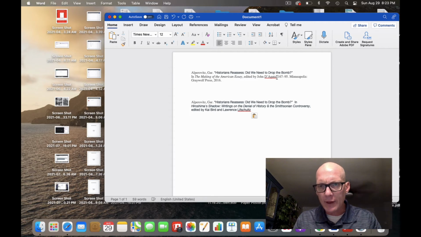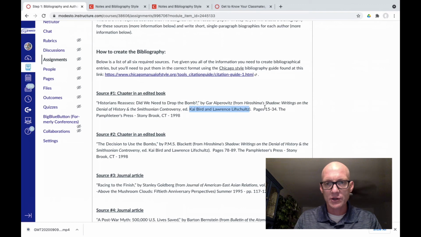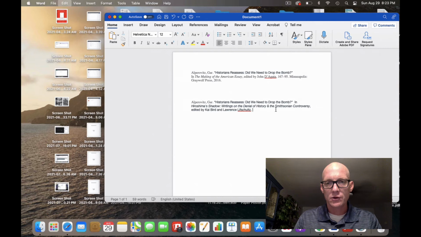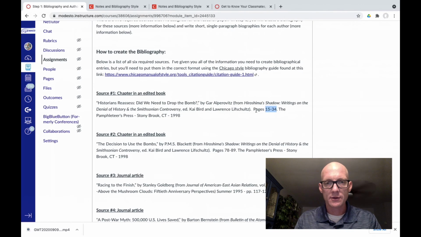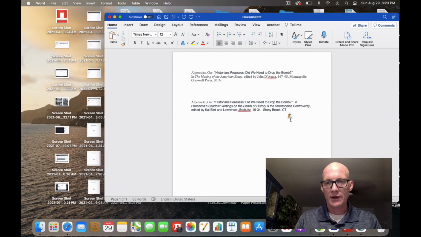Okay, then they have a comma in the example, and then the page numbers, followed by a period. Okay, so do we have page numbers here? We do. So I'm just going to copy that, drop it in there, put a period at the end of it. Lastly, we need the city it was published in, followed by a colon. Okay, Stony Brook, Connecticut. Let's copy that, paste it here, put a colon after it.